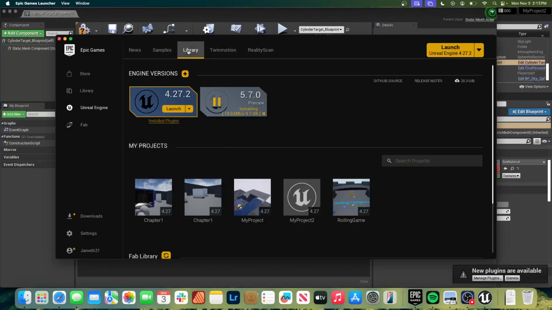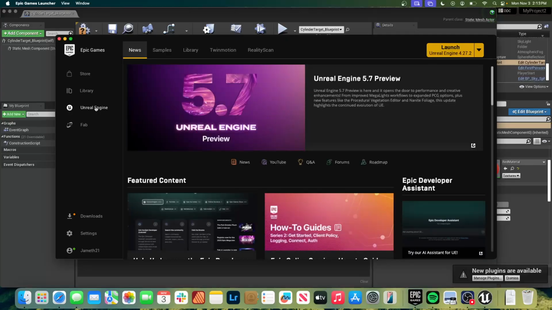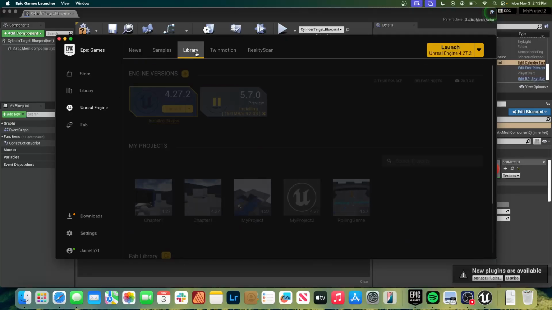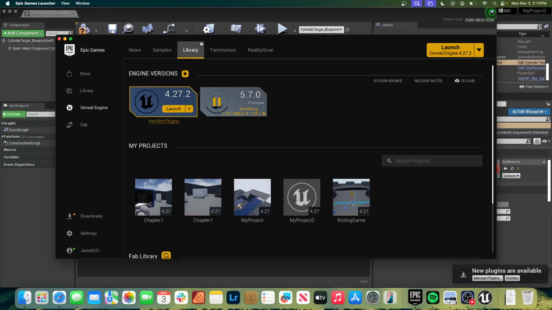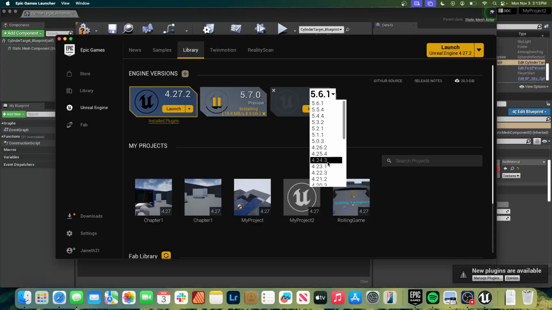So if you're in the launcher and you go to Unreal Engine on the left, and then there's a library tab at the top. To the right of engine versions, you click a little plus, and then it'll give you a new tile, and then you can go down and pick which version.